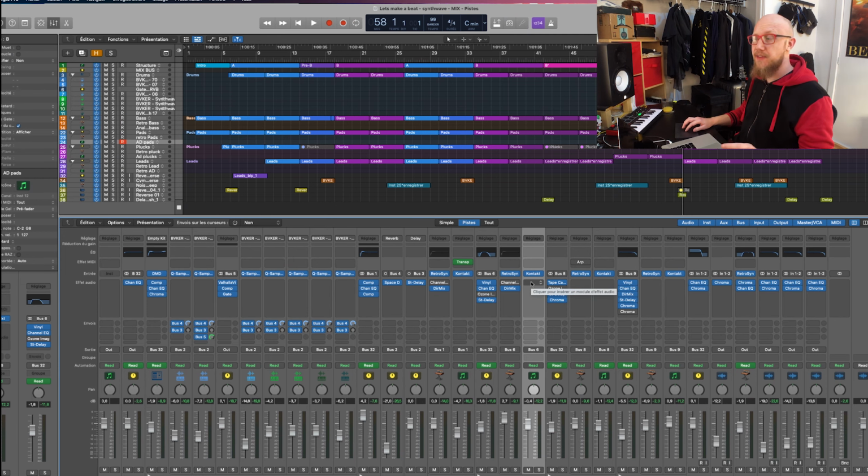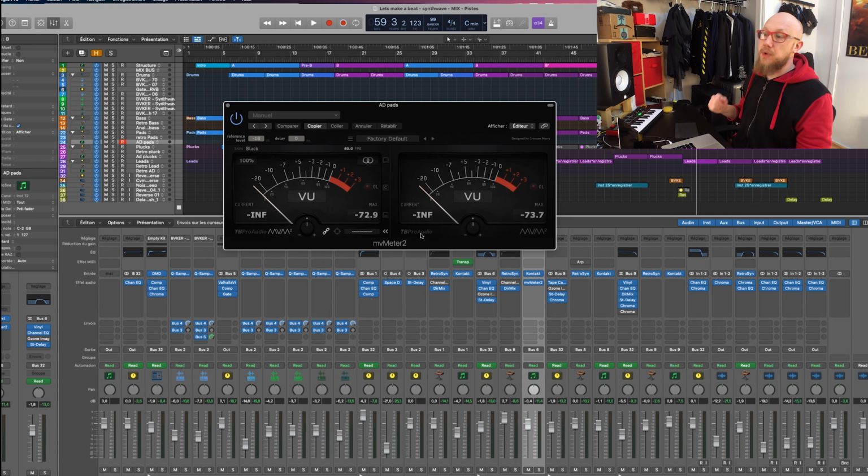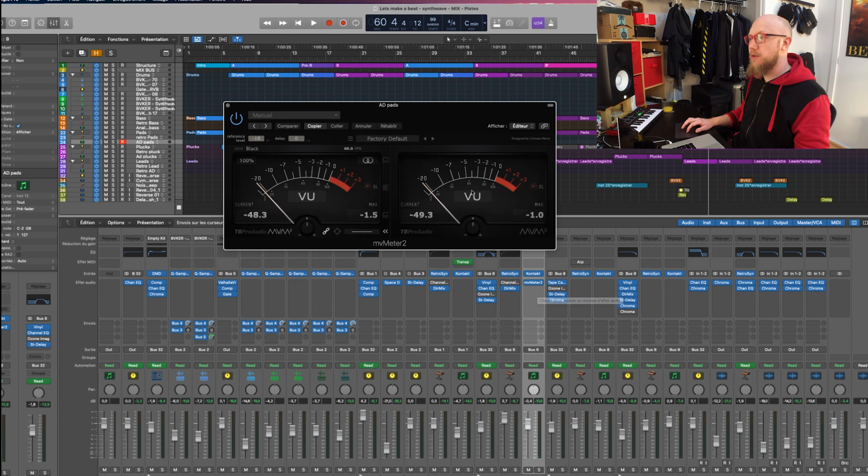And you can also check that with a VU meter. I will put a link in the video description for that one, which is free. It's the MV Meter 2. What it's going to do is show you the real volume level of your instruments. So right now I have it on my analog dream pads right there. So it's really good for now, no clipping.